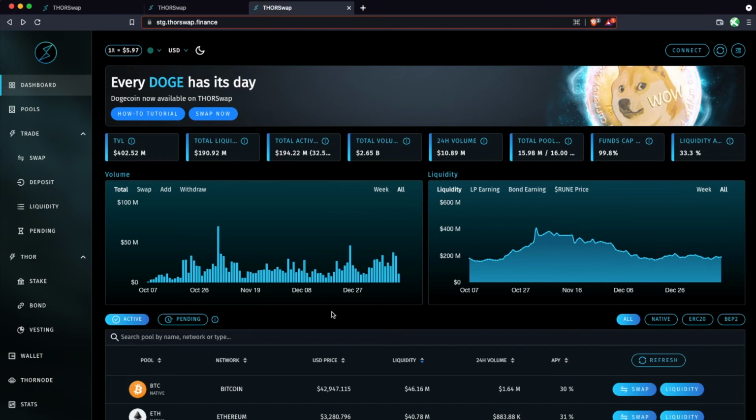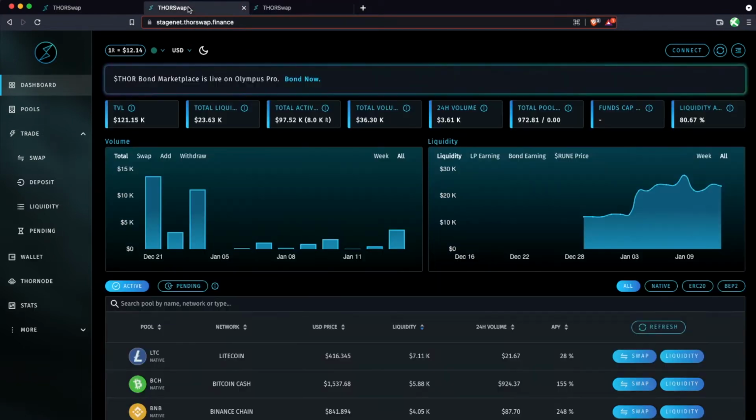Okay, let's walk through how to swap your Doge for other tokens on ThorSwap. So once launched, the main ThorSwap dashboard is going to be nicely themed for Doge. So you'll very easily just be able to go to swap now. For this demo, I'll be on the stagenet, so things will look a little bit different.